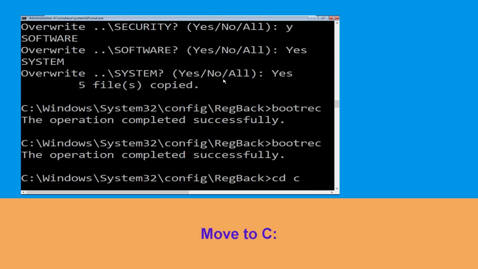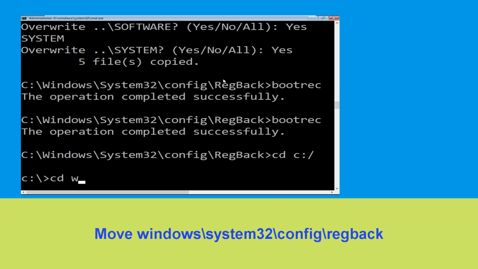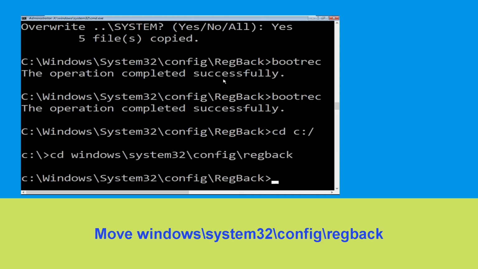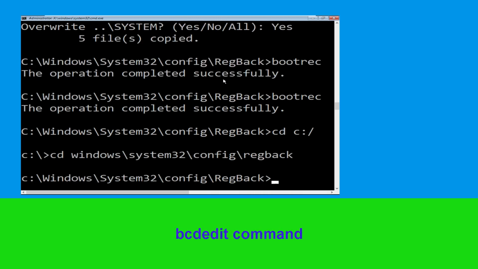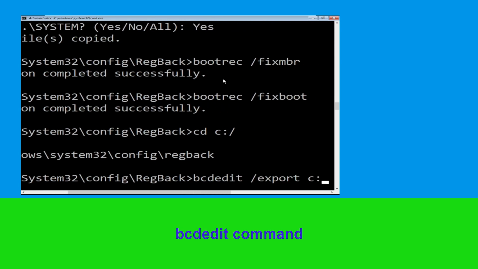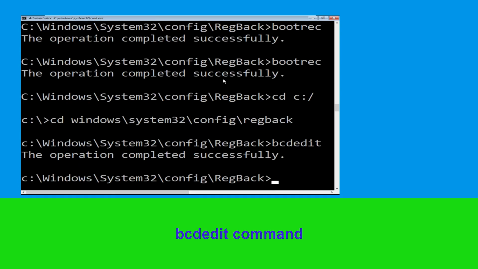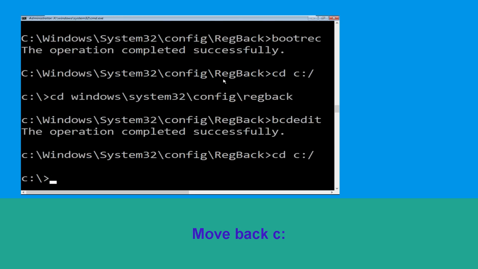Now execute this command cd space c:/. Now type this command cd space windows /system32 /config /regback and simply hit enter to execute the command. Now type this command bcdedit space /export space c:/ bcdbackup, then hit enter. Now execute this command. Type cd space c:/ and hit enter.